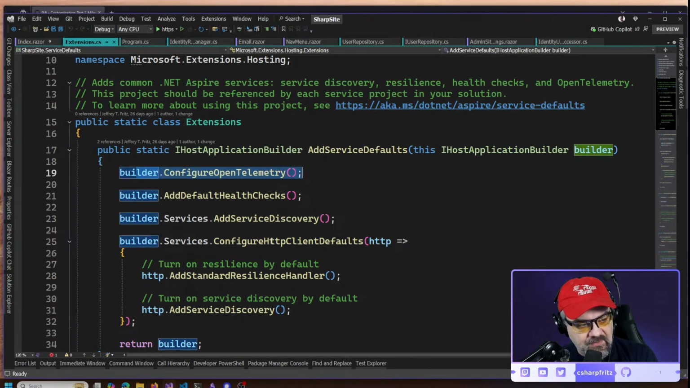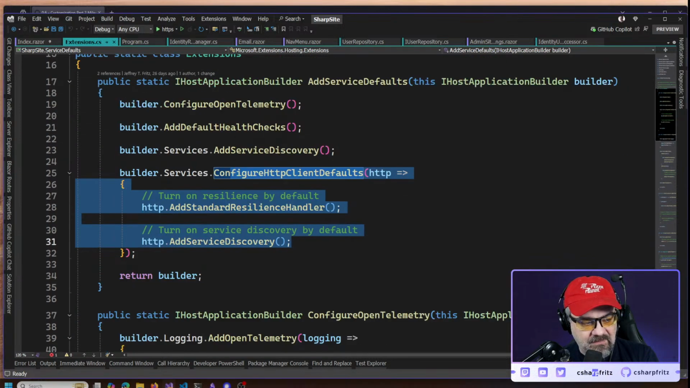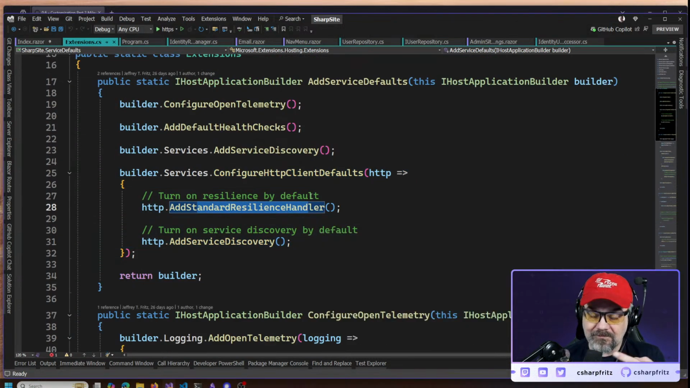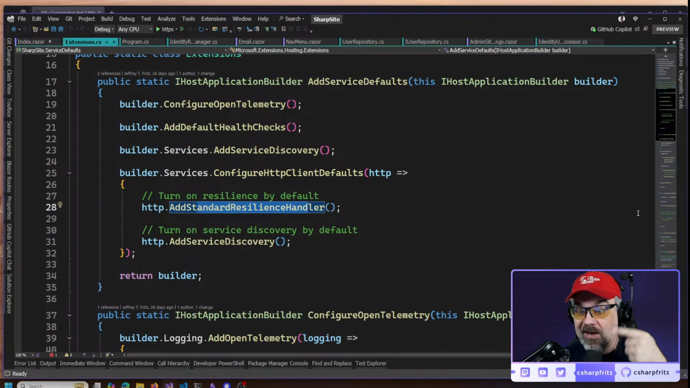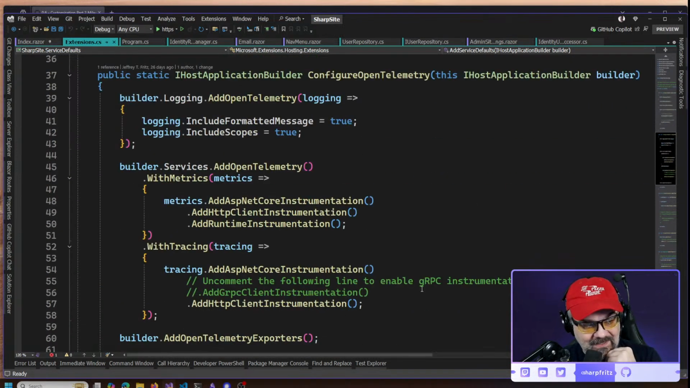But you can see here, it configures OpenTelemetry, adds default health checks, adds service discovery, and adds HTTP client defaults, including resilience. Hey, I tried to connect to this API, this microservice, and it didn't connect the first time. Retry it again in half a second. Still didn't connect. Retry it again in 2 seconds. And it has sensible backoffs configured inside of here. And then service discovery for the HTTP client, so you can refer to other services by their service name, and you don't have to type localhost:port number, and that port number changes all the time. Service discovery is baked in by default. And you can see exactly how it's configuring.